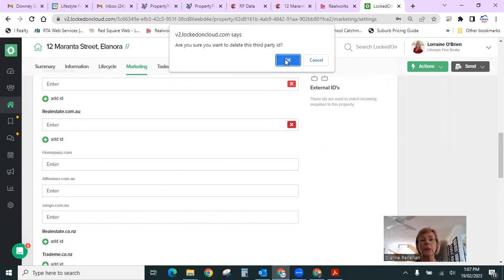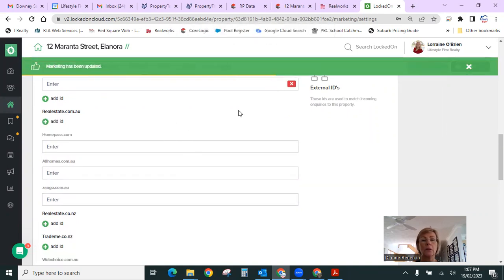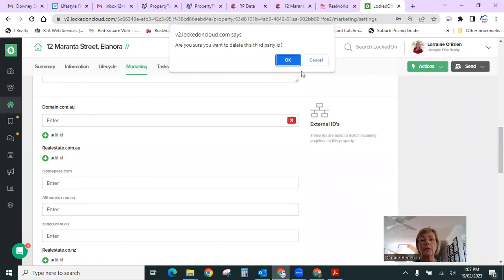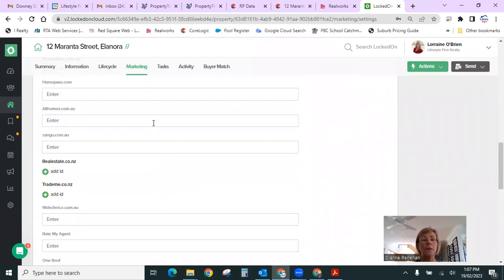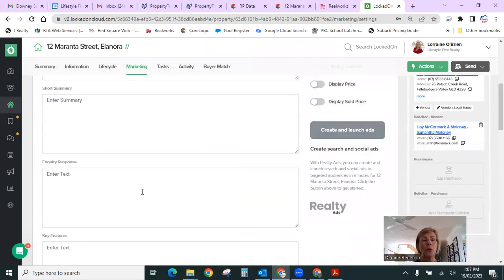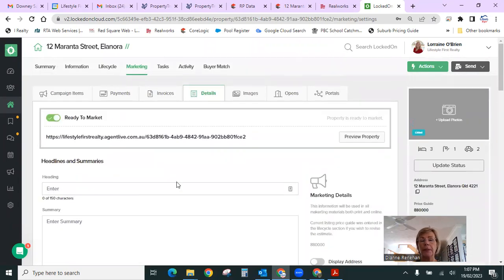Are you sure you want to delete? Yes, we do. And I'm just going to take that one out as well because we don't have the data yet. So it is possible to use LockedOn as your uploader to get properties onto realestate.com.au. We don't actually use it for that function because we use EAC, but it does have that ability. Like I say, it does a lot of things that we're not actually using it for.